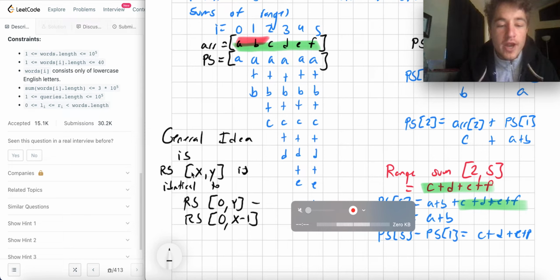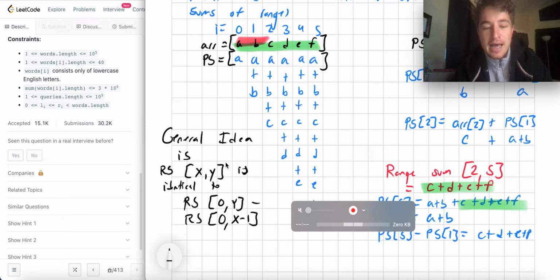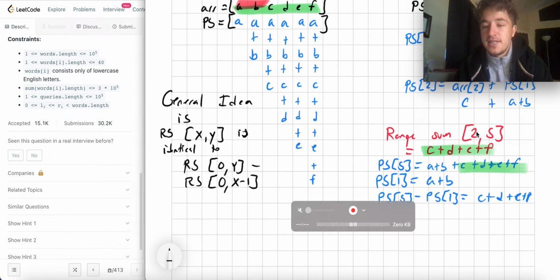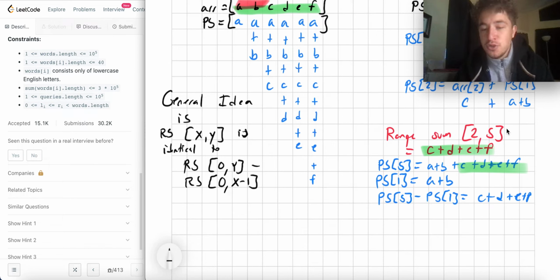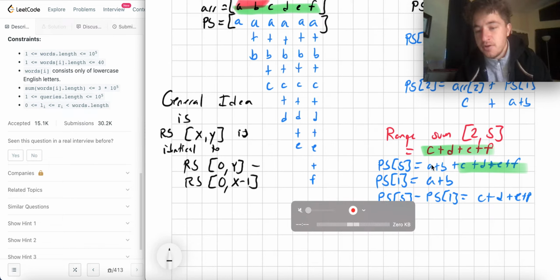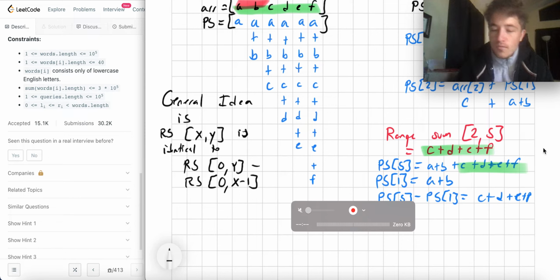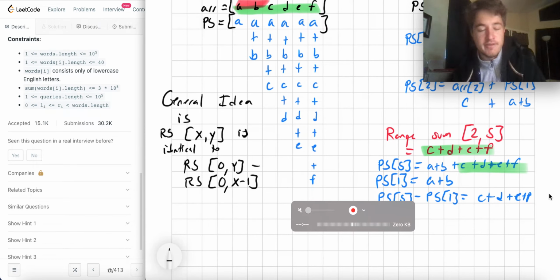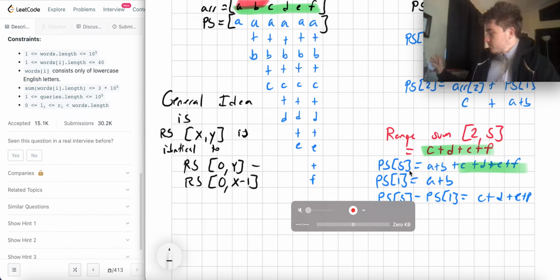So if I want the range sum from any generic X to Y, I can just take the range sum from 0 to Y, which I pre-calculated, minus the range sum from 0 to X minus 1, which I've also pre-calculated, which is why that works here. To get 2 to 5, all I have to do is take the range sum from 0 to 5, which is the prefix sum of 5, and then take the prefix sum of 1, subtract those out, and then I get the final answer.